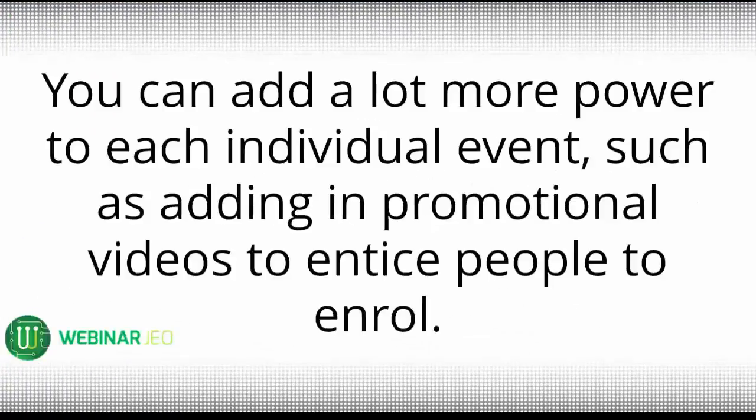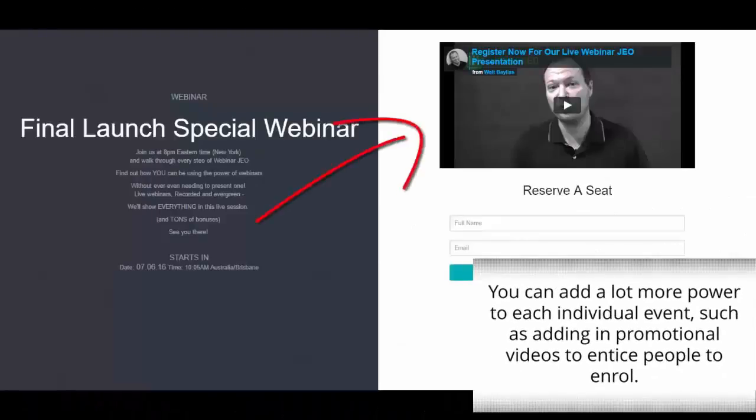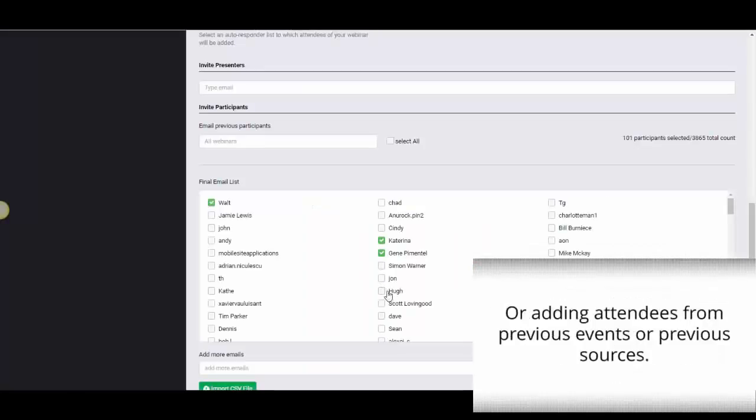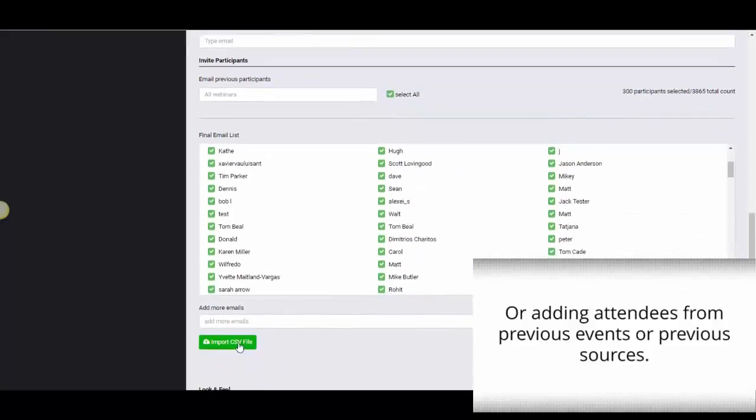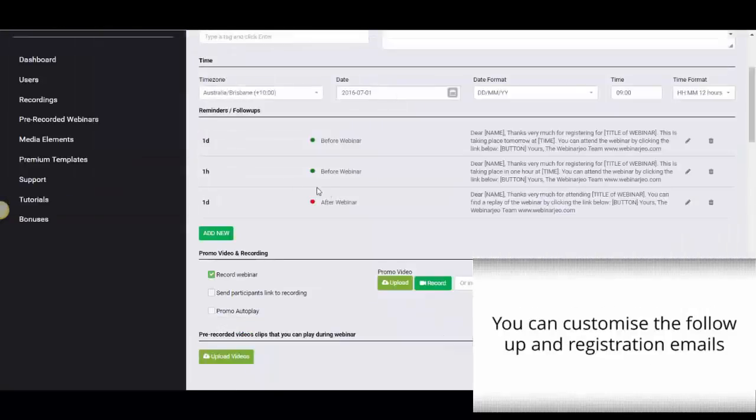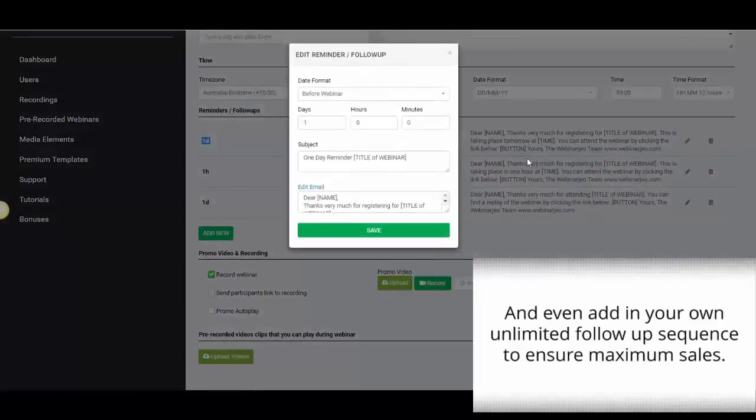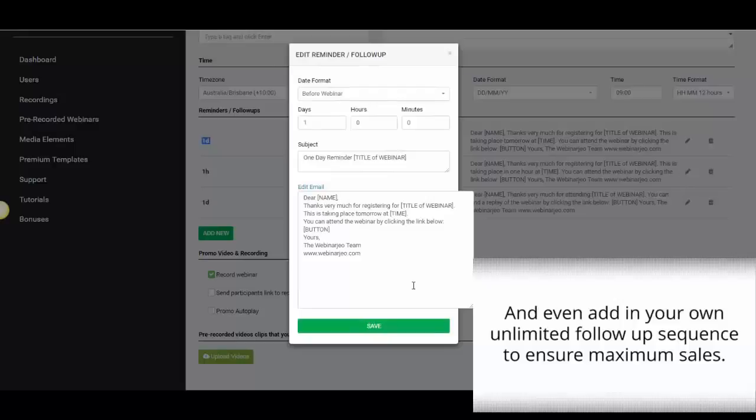You can add, of course, a lot more power to each individual event, such as adding in promotional videos to entice people to enroll, or adding attendees from previous events or previous sources simply and easily within the Webinar Geo dashboard. You can customize the follow-up and registration emails immediately sent to your attendees. You can even add in your own unlimited follow-up sequence to ensure maximum sales.